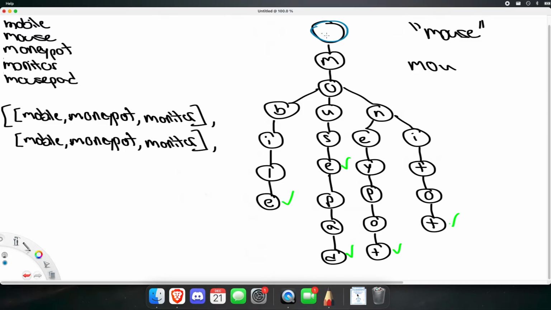So starting at the root, can we go to M? We could. Therefore, let's go to it. Can we go to O? We could. It's one of the children of M. And then from O, can we go to U? We could, because U is a child of O. Now in this case, we have completed this whole prefix.